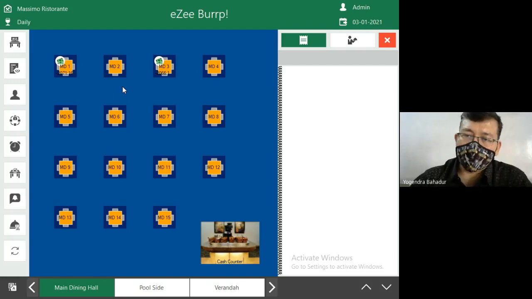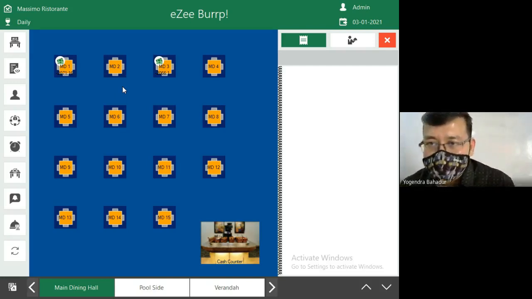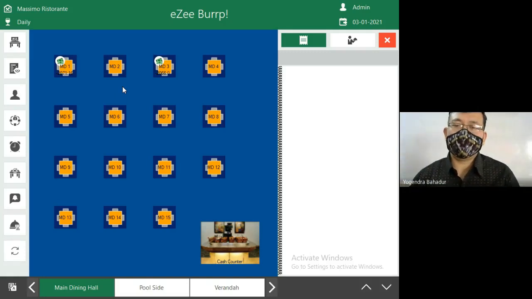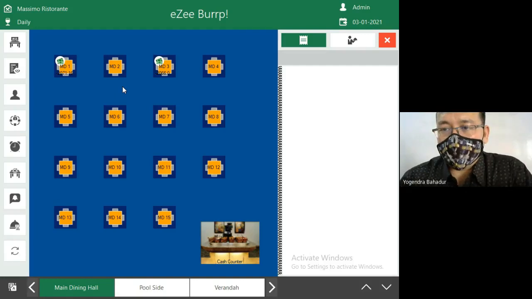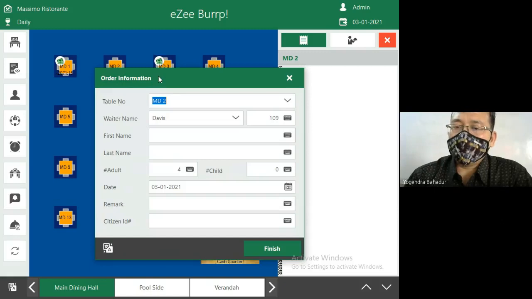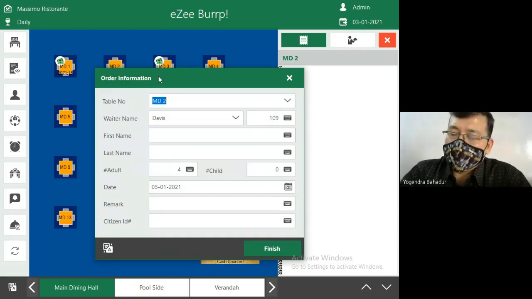The software will remain the same. So this is EasyBulb software, which can be used both for the micro systems and for the desktop system also. So now I am assuming as if the guest has arrived at table number 2. So here it is MD2, so here I am going to click. The moment I click the MD2, it is going to ask for some information.